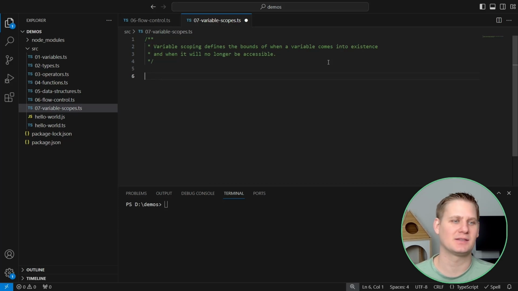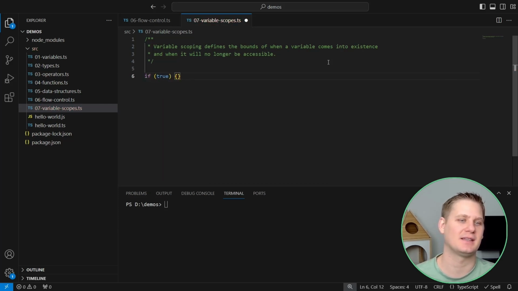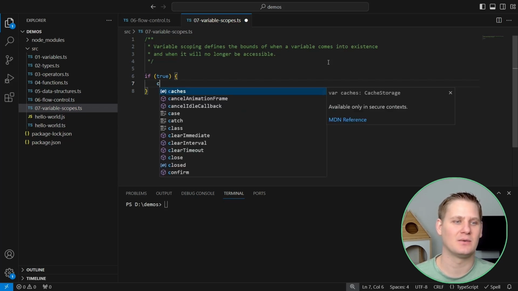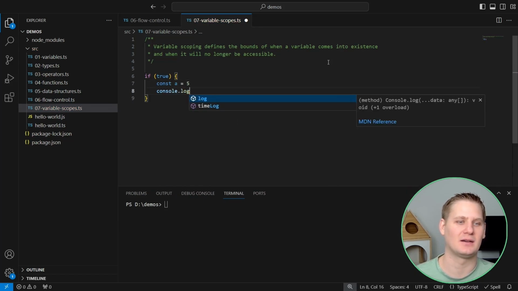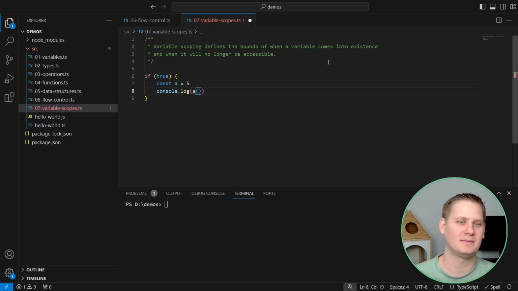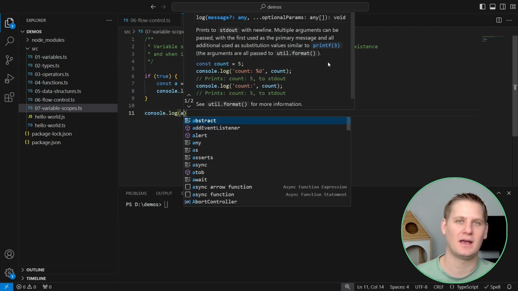To demonstrate this, we'll create an if statement, and for the condition we'll just say true to guarantee that this if statement always executes. And inside of the if statement, we'll say const a equals 5. Inside of the if statement, we'll console.log a. And then outside of the if statement, we'll try to say console.log a.